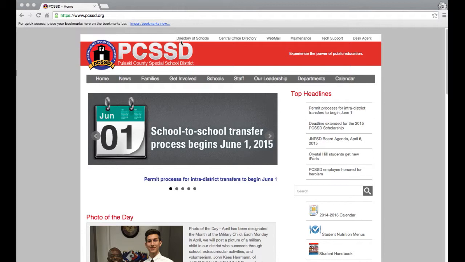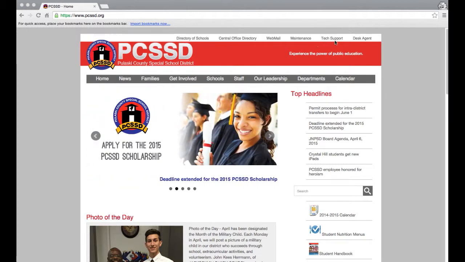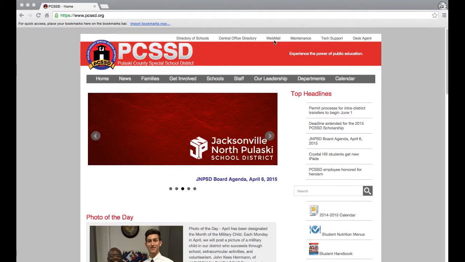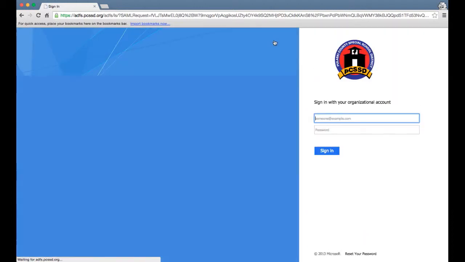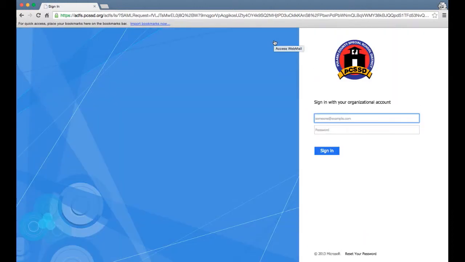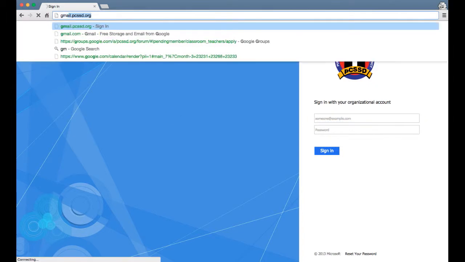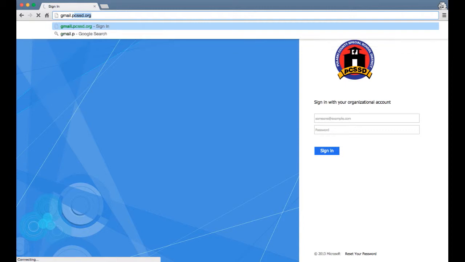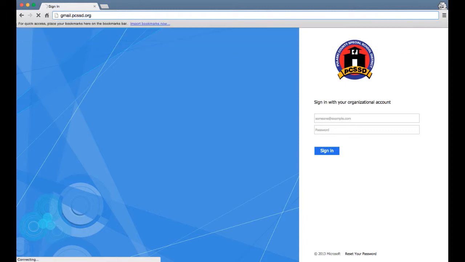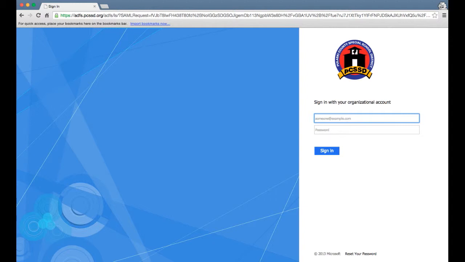Now, up at the top there's a great little list of links, places you can go if you need to find a directory of the schools or if you need some tech support, but we're going to look at the webmail. If we click on the webmail link from here, it's going to take us to the sign-in page. So that's one way we can do it. The other thing we can do is type in gmail.pcssd.org, and it's going to bring us to the exact same page that we get from clicking the webmail link from the website.